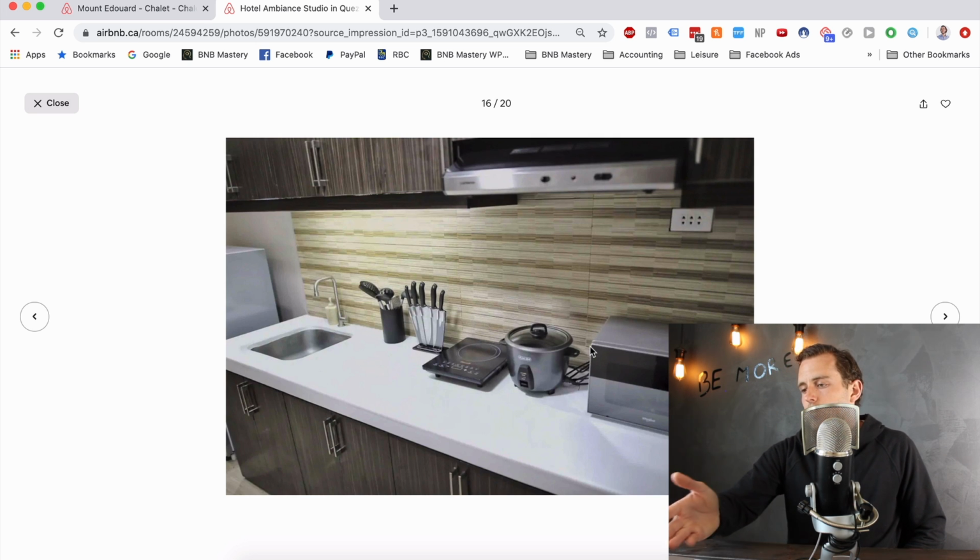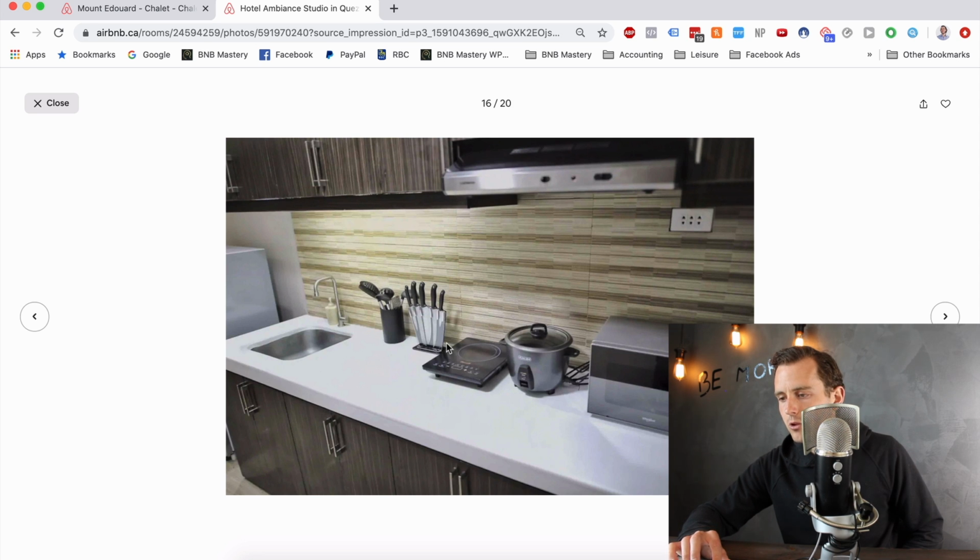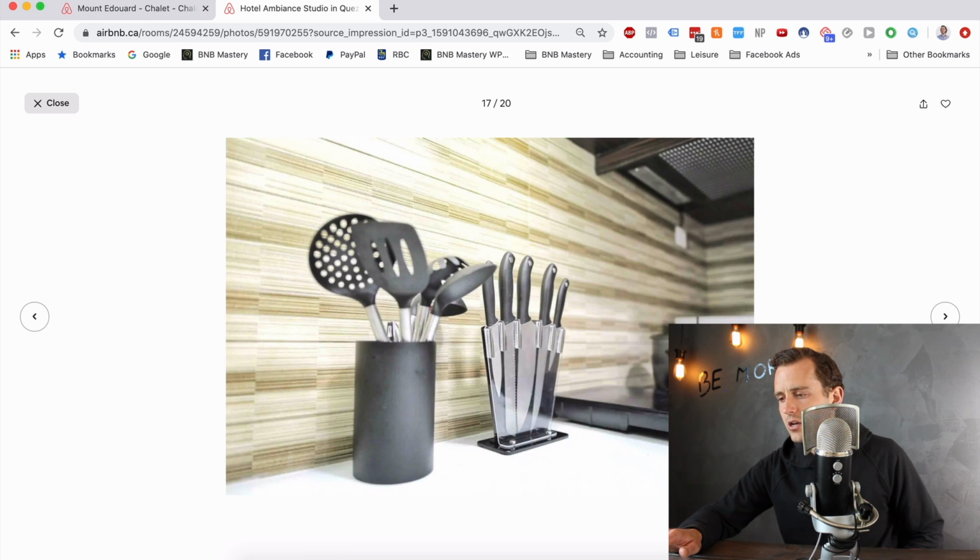Perfect. Okay, so again, you've got a nice photo that shows a couple amenities, answers my questions. Yes, there are chef's knives here. Yes, there is a burner to cook my food on. Yes, there's a rice cooker. Yes, there's a microwave. That answers a lot of my questions there. So that's really good. Another close-up shot.